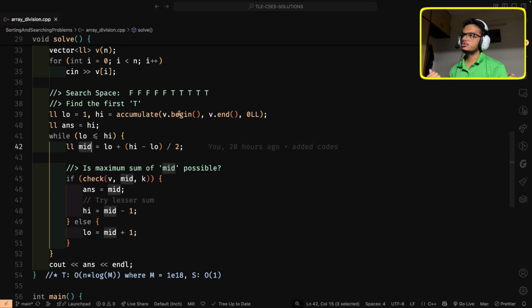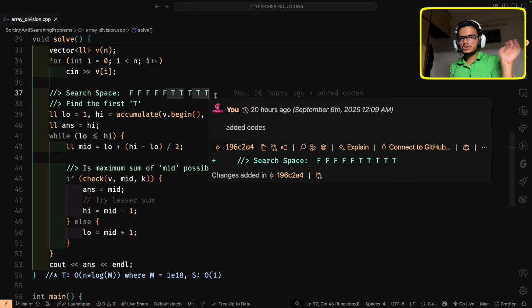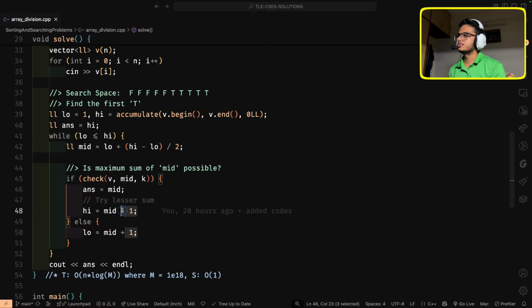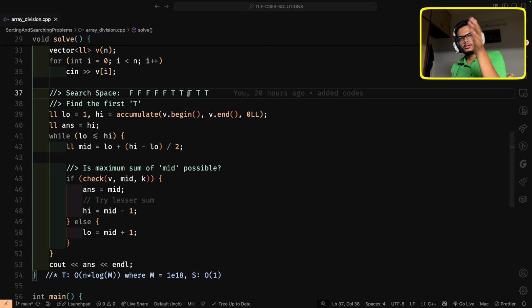That is, now I want to check whether you are in this half or you are in this half. Right? If you can create k splits, it means you are in this half. That is, if you are at, let's say, this t, then you discard the entire portion towards the right of it. That is, you do high equals to mid minus 1. But it very well might be the case that they are at the first t. So please update the answer. Then try creating with a lesser sum, right? So if you are at this t, now go search in the left half for the first t.